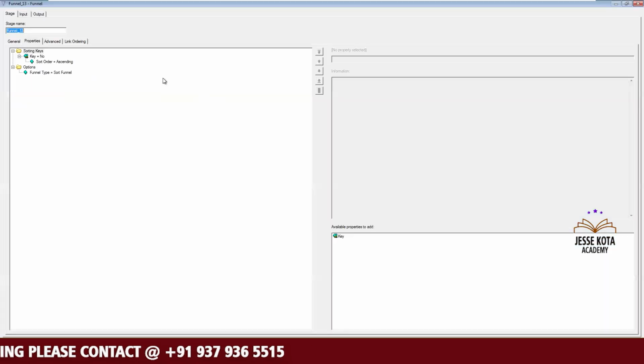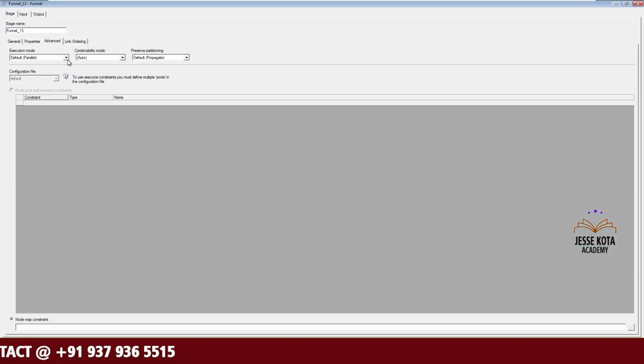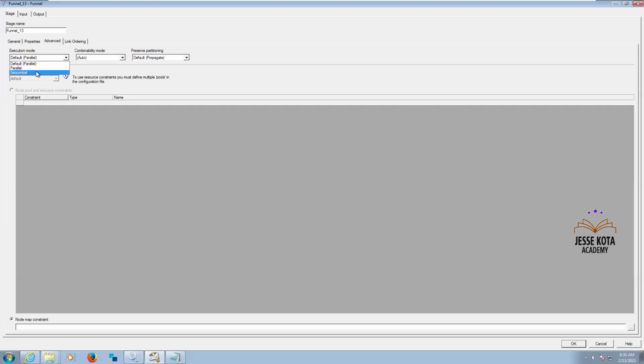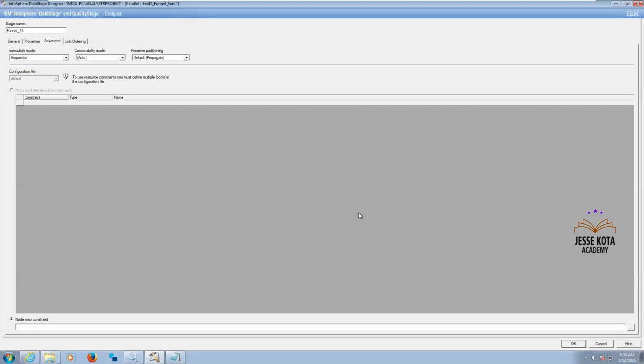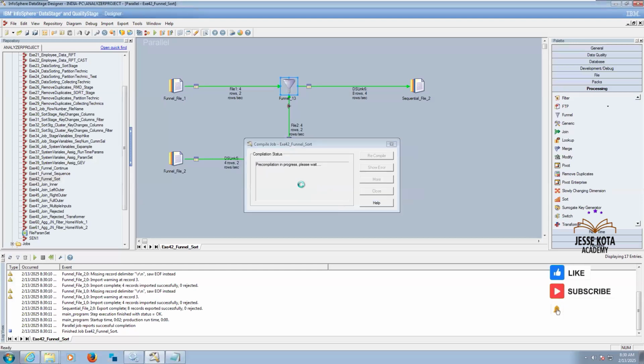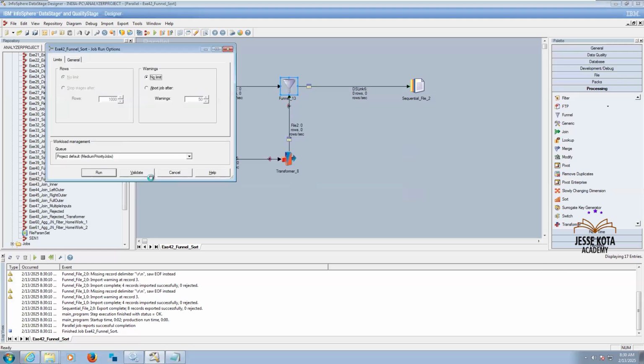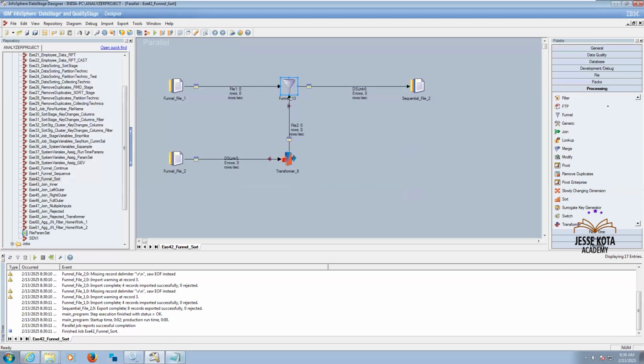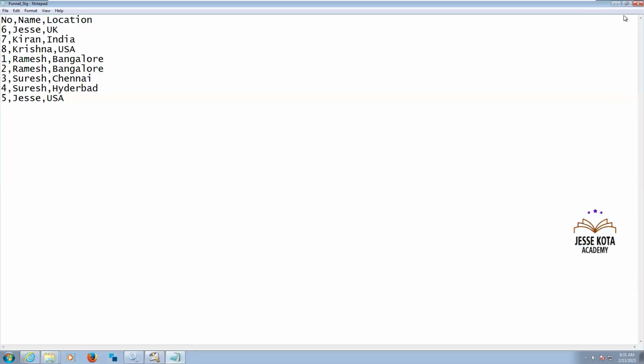So to avoid this, what can we do? We need to run the job in sequence mode. When we run in sequence mode, it will run in order automatically. And if you create a config file with one node, that also will be in sorted mode. Okay, so let me close this.